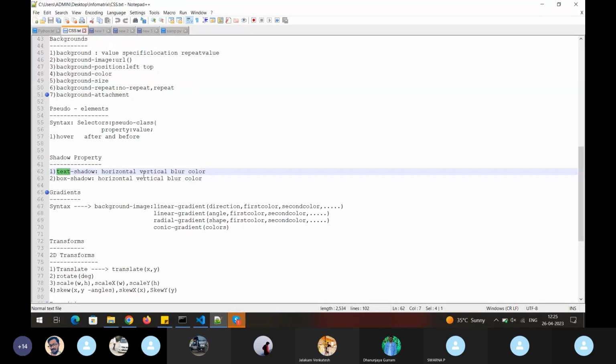It will take up to four values. The first value is horizontal, the second one is vertical, the third one is blur, and the fourth one is color. Let me tell you what horizontal is. Horizontal in the sense your width.